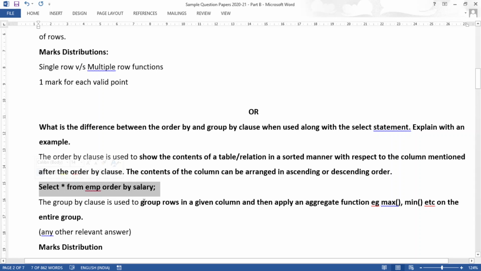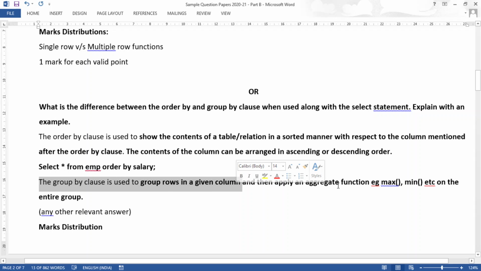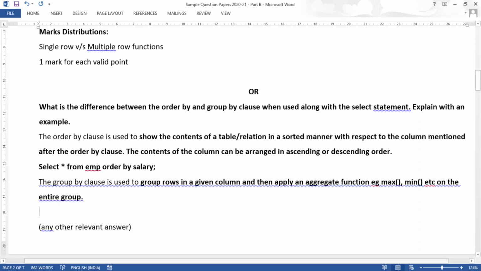Okay. The next explanation is for group by. The group by clause is used to group rows in a given column and then apply aggregate functions, for example max, min, etc., on the entire group. So first they will apply group by, and whenever you are using group by, you have to remember one thing: you have to provide properly the column name by which you want to group them. So that column name should be provided.